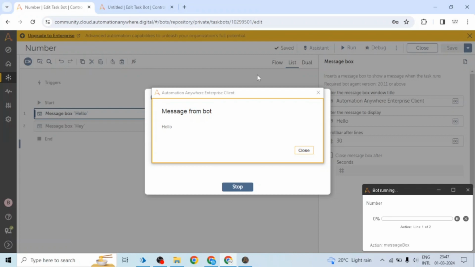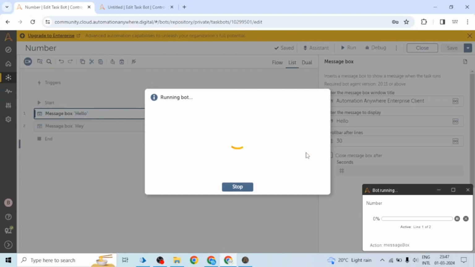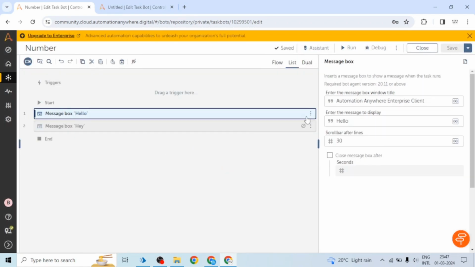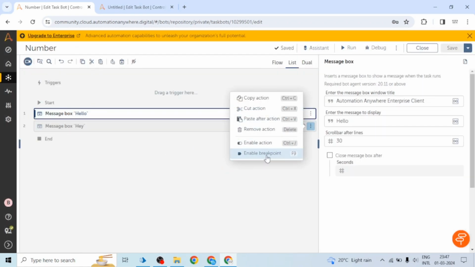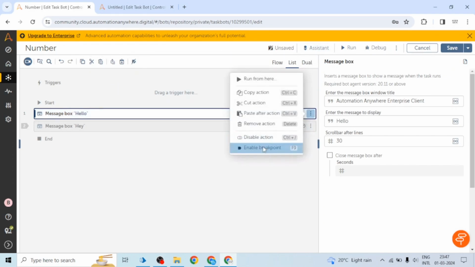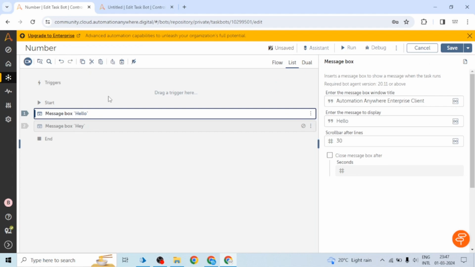So when we close this hello message box, the task board will complete. It hasn't printed hey because hey is disabled. Also, when we are going to run in debug mode, we can use this enable breakpoint feature to apply a breakpoint, and from here we can clear all the breakpoints.